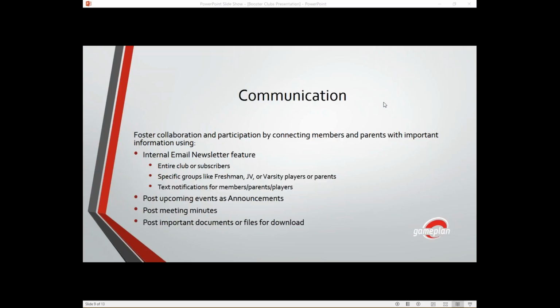We want to foster collaboration and participation by connecting members and parents with important information using the internal email newsletter feature, where we can send emails to the entire club or all of the subscribers, people that have registered on the website, or to a specific group, just the freshmen or the JV players or the varsity players or seniors or folks in the ag club or the dairy club or rodeo. It's a wide variety of things that we can set up.